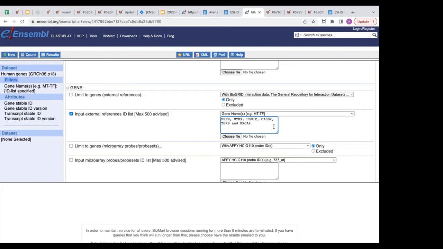As I mentioned, it could be comma separated. So you can provide the list here as comma separated, tab separated, as a list, or you can also choose a file from your computer. So I've provided my gene names. I've chosen the appropriate external reference ID. And now I'm going to click on count.